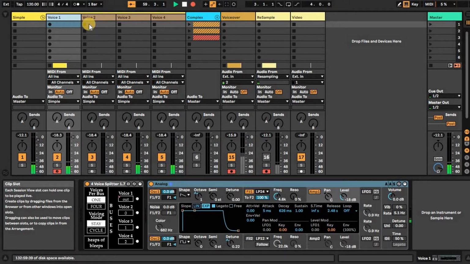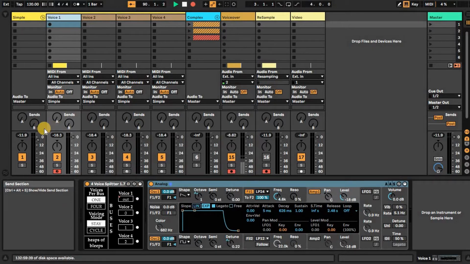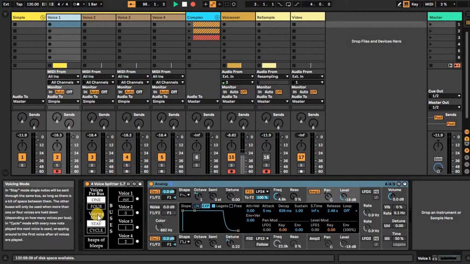So you get the idea. One other thing I should go over is that by using this voices per bus setting, you can set it to do 4 voices per bus instead of 1 voice per bus. This allows you to control 16 voices with 4 voices per bus.